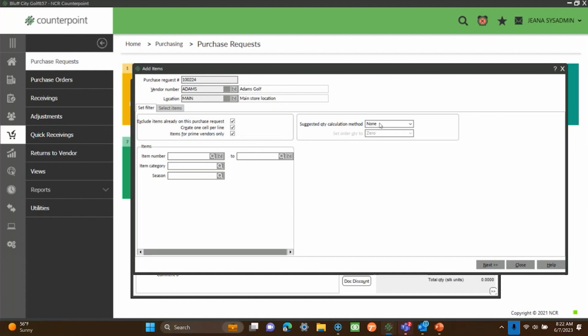So set to none, we're just getting a list of everything this vendor owns. If I use this dropdown, I can choose to order to maximum, which means look at my reorder points and tell me what I should buy. This set order quantity to, I like Counterpoint to suggest a quantity for me.